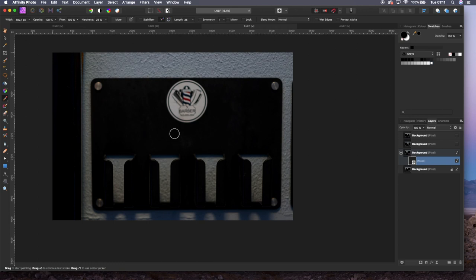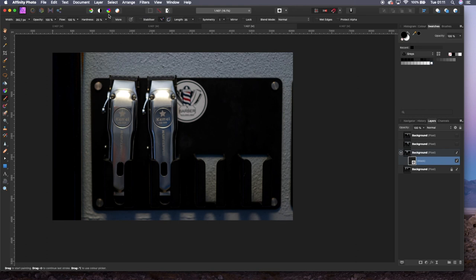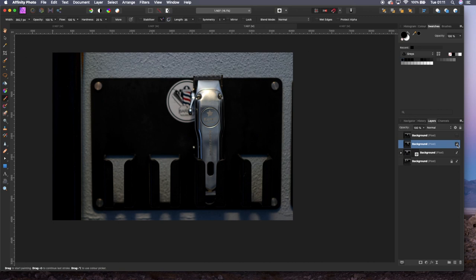And now I can invert the layer mask. Go to layer, invert. Now I have 2 hieroglyphs. Go here and do the same thing.